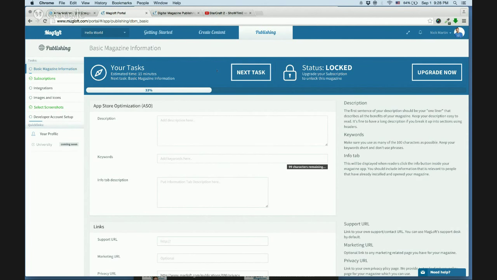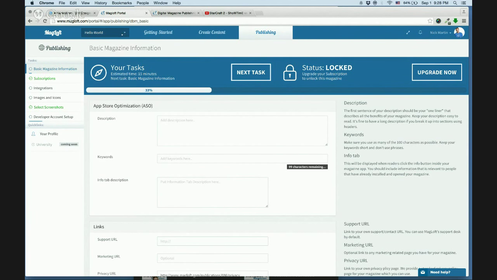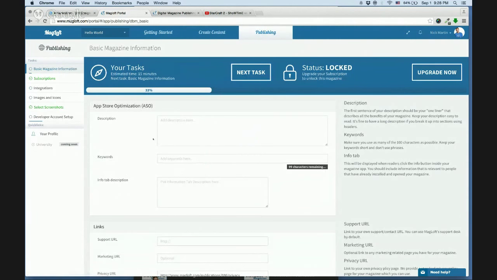So that's a quick, brief overview of Magloft. Again, it's free to sign up. It's free to create unlimited magazines or publications. Go ahead and try playing around with the content. And then the last step is really just filling out this information, and then we take it from there and set up all the technical stuff and get your apps published.